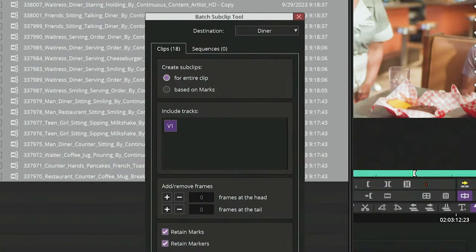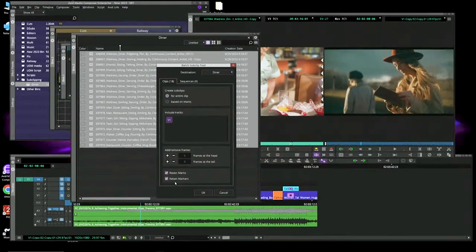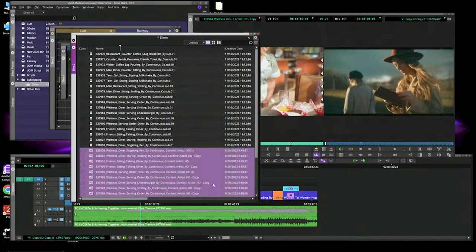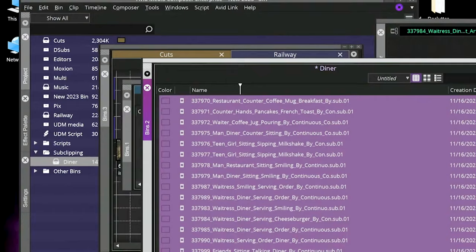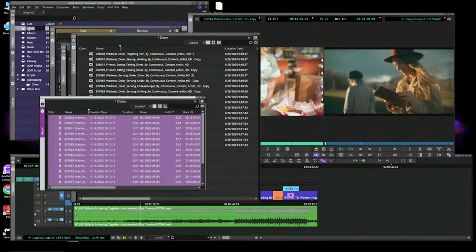Plus, you can go in and retain your marks or retain markers. So if there are markers in there, that will have those applied. But now if I just say I want to use based on marks, hit OK, I just subclipped all of those clips automatically. And I can even take these clips now. If you didn't know this, you'll see here that my D-subs bin is closed. We can now take clips from a bin and drag and drop them to a closed bin.